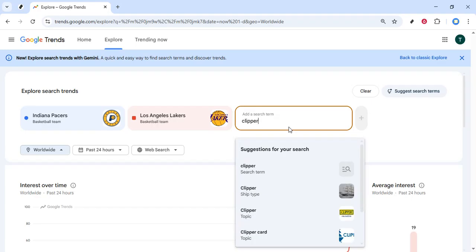That's all you need to compare Google search trends. Go to trends.google.com, explore what's trending, search a keyword, then use the plus icon to add more search terms and view them together on the same chart.